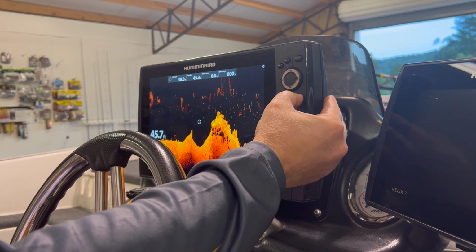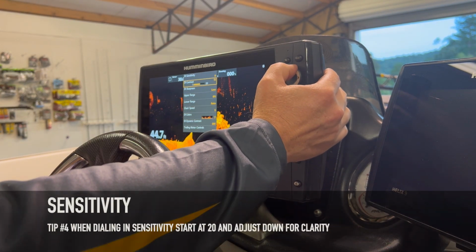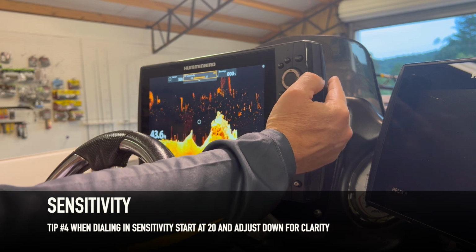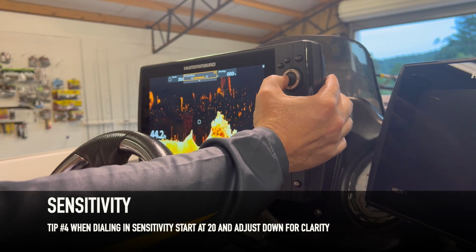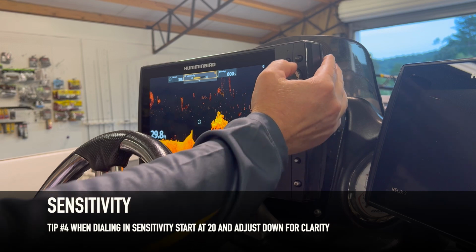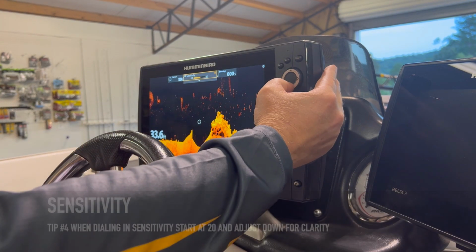I'm going to hit the menu button one time, and I'm going to start with sensitivity. I'm going to blow sensitivity out all the way to 20, and then I'm going to slowly back it down until the image kind of begins to clear up. It's getting close. I'm a little bit below 10. Okay, so that's at 8. That's my eyes. You do it for your eyes.